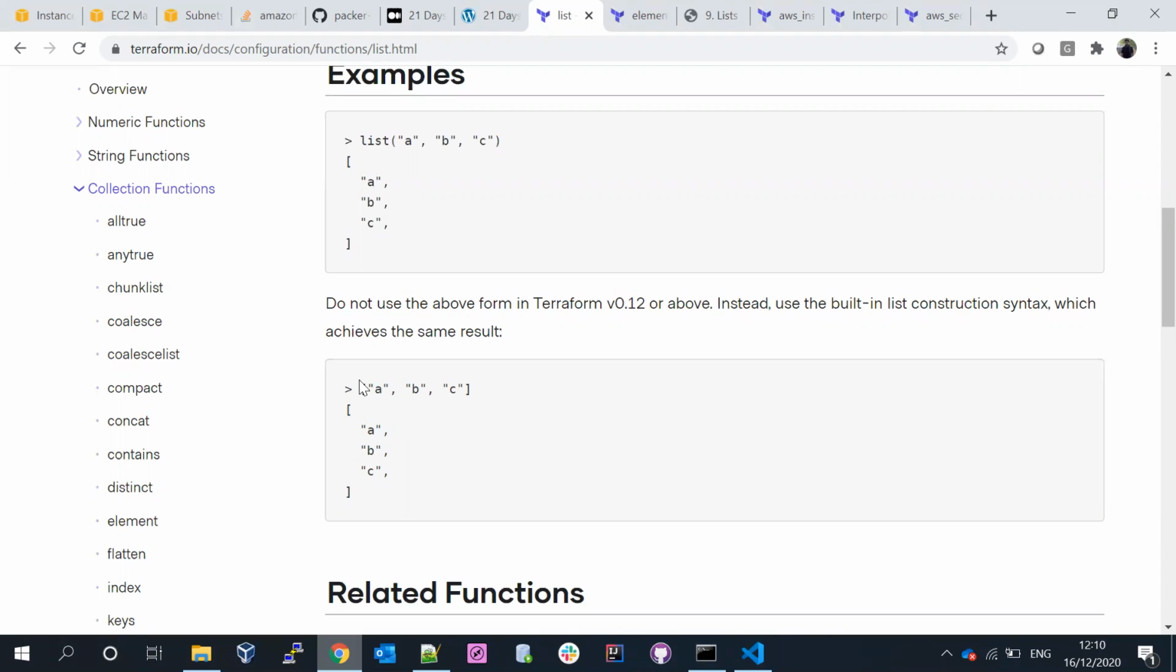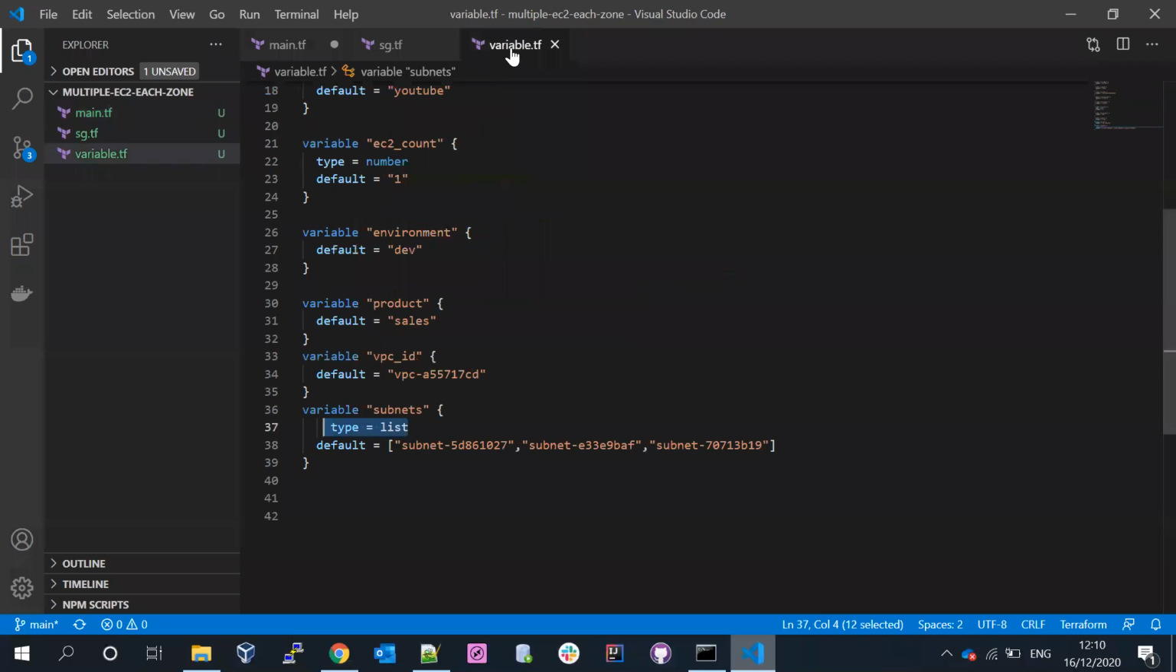So Terraform before 0.12 and Terraform 0.12. This is the list we have to specify like that. That's why I'm declaring everything inside my brackets. Let's go back to the variable. If you can see, I'm keeping everything inside square brackets.